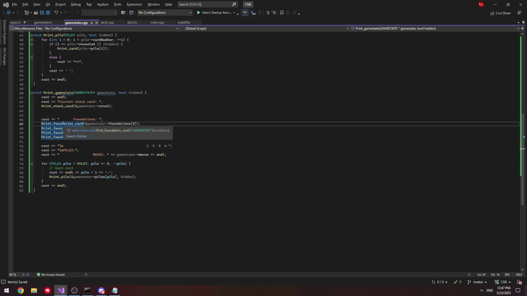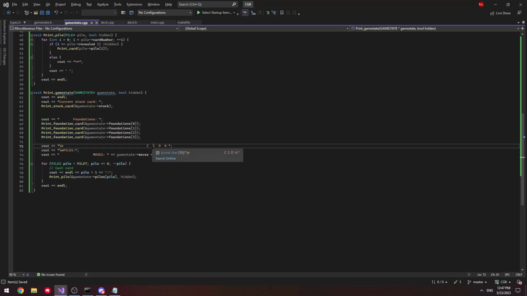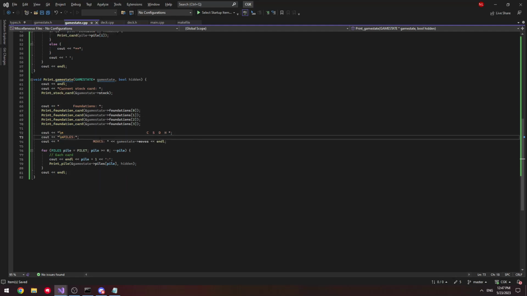Then it's going to print out the piles, which is C, S, D, and H. So first it prints out what these 4 foundations are, which is the clubs, spades, diamonds, and hearts. And then it's going to print out its piles. And after it prints out its piles, it's going to print out its moves. So this is just the moves that have been played in the game.